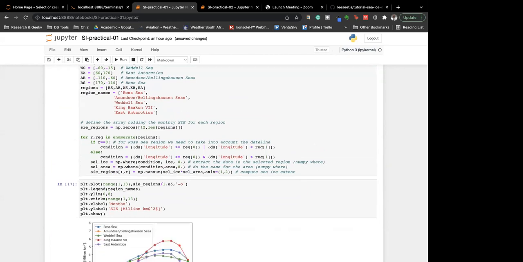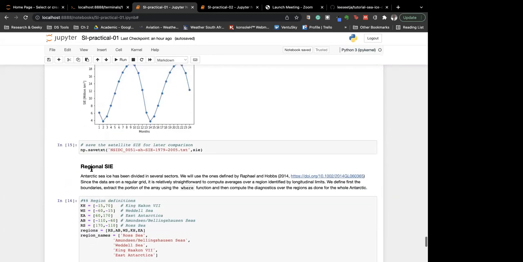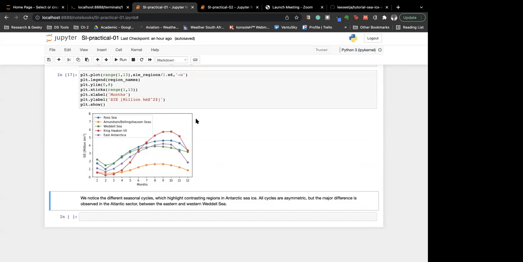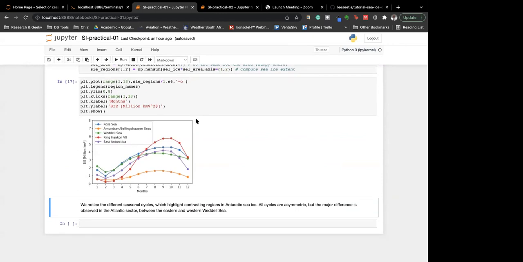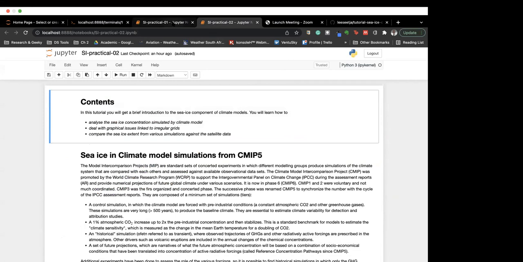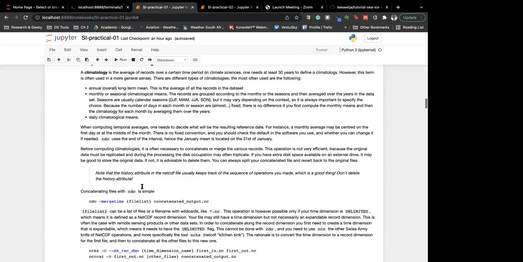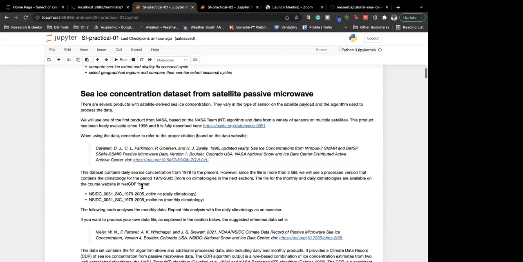And then plot it. So this basically now shows you the seasonal cycle of sea ice extent over the different regions that we have, using the data that we have. I don't know if there are any questions, and if there are not, we can move on to the next part. So this was basically just showing you an example of how you would analyze observational data.